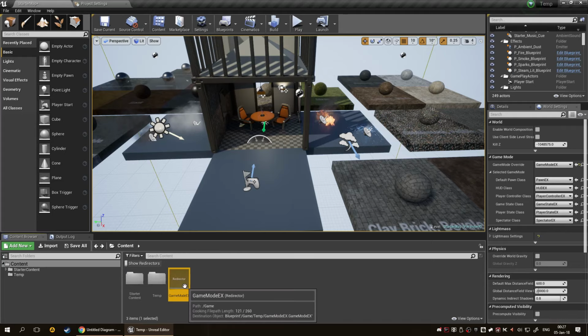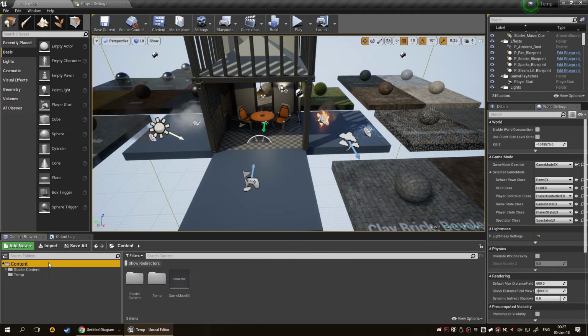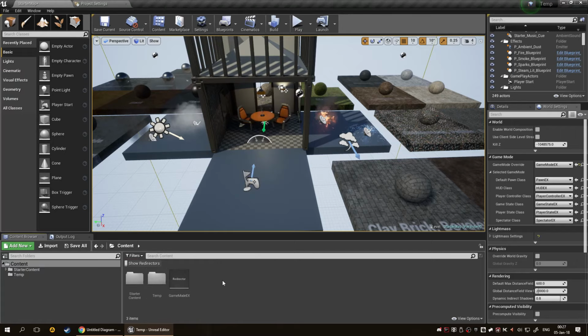Now, you see, this redirector essentially means that it's kind of like a shortcut, right? Like a shortcut on your desktop. These redirectors can really bog down your project as you keep adding and moving stuff around. You do want to delete these. There was a way to clear redirectors. I just don't remember what the way to do that was, actually.